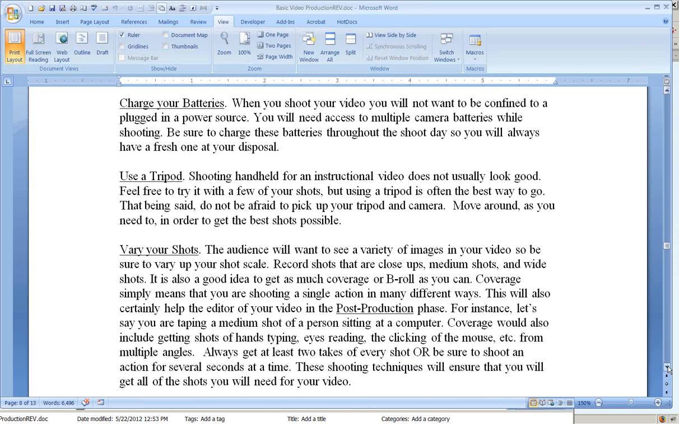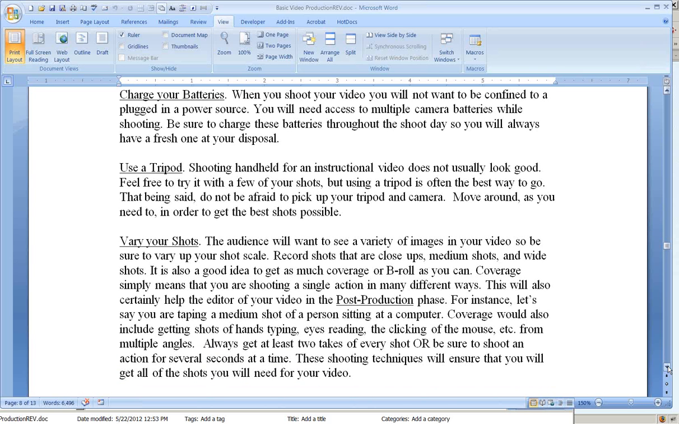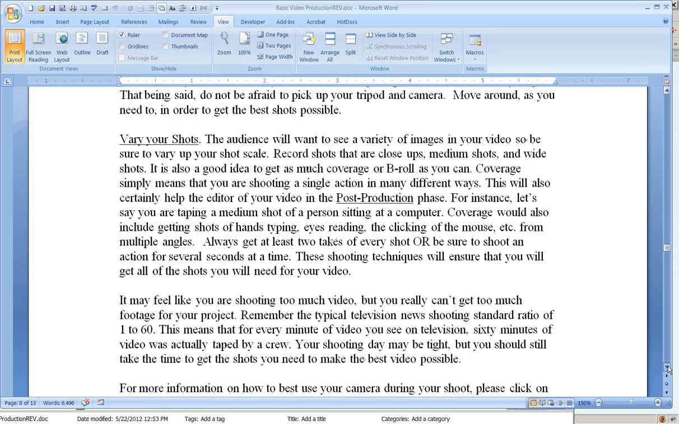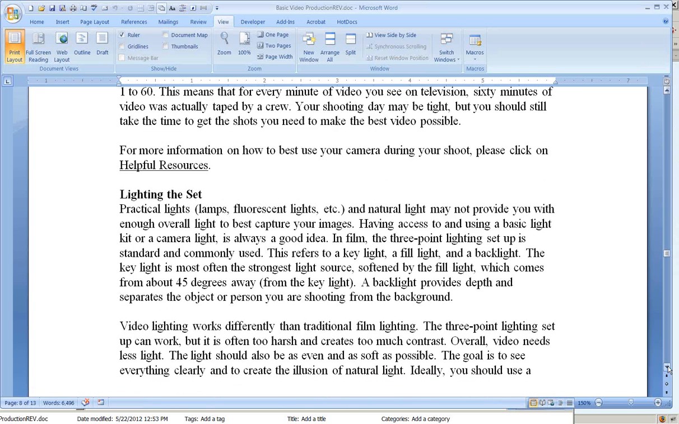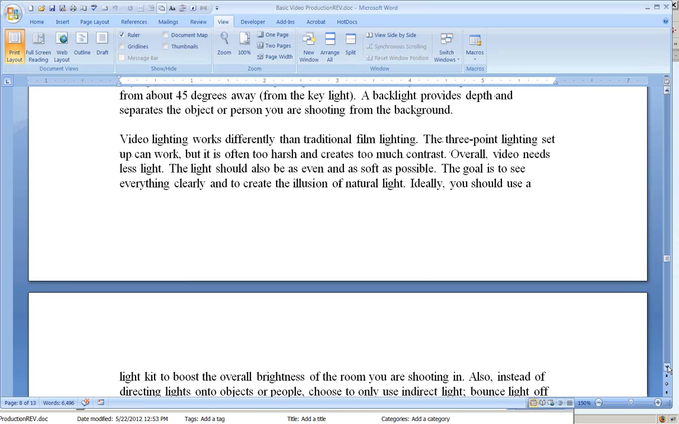Manually white balancing your camera. This is something that people usually forget about because they think that when they look out of the camera lens, that's what the camera is seeing, and that's not the case. You need to white balance your camera every single time that you turn it on.